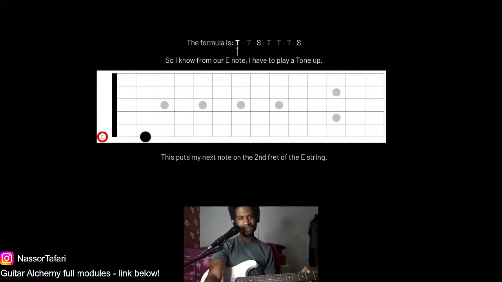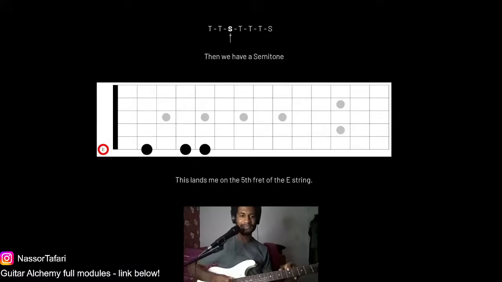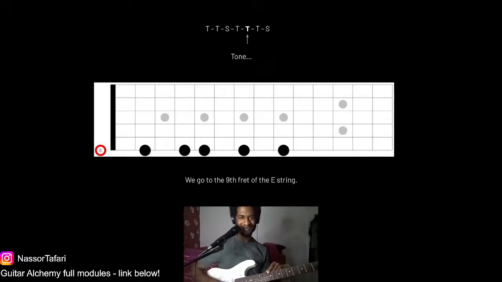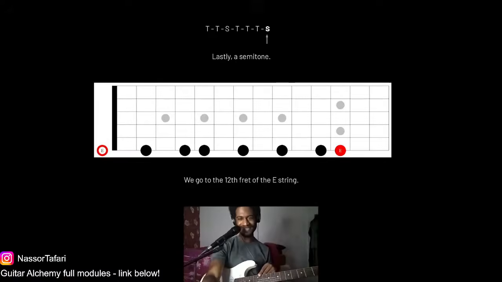And then next we need a tone, so we'll go a tone up. We're on the 4th fret of the E string, and then semitone. We're on the 5th fret, and then tone. We're on the 7th fret, tone, 9th fret, tone, 11th fret, and semitone. We're on the 12th fret. There you've got an E major scale. Tone, tone, semitone, tone, tone, tone, semitone.